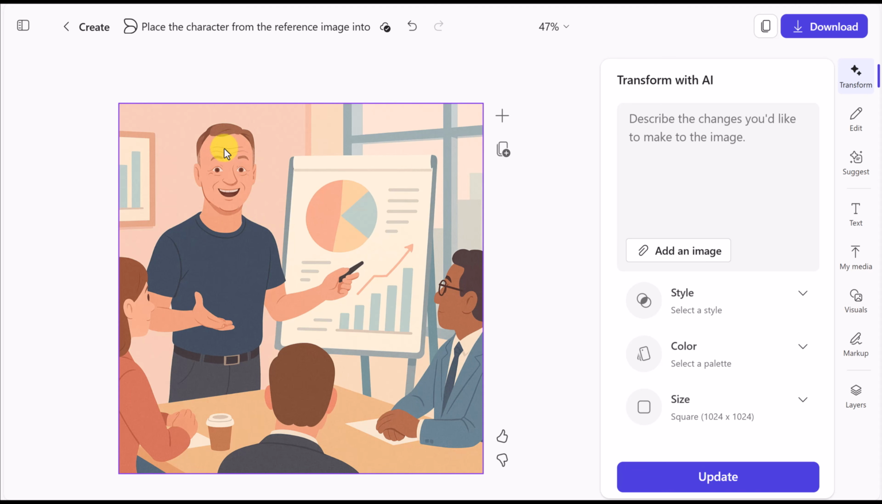Maybe a few more wrinkles than I wanted, but we can still make changes to this. I could go through, add to the prompt here, my style, my colors, and I can make updates. But again, look at how quickly you can do all this in one place in Microsoft 365 Copilot.